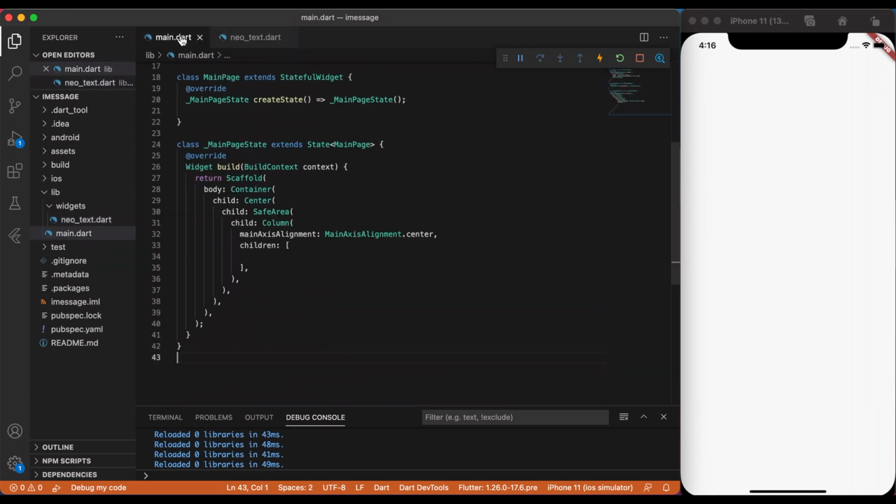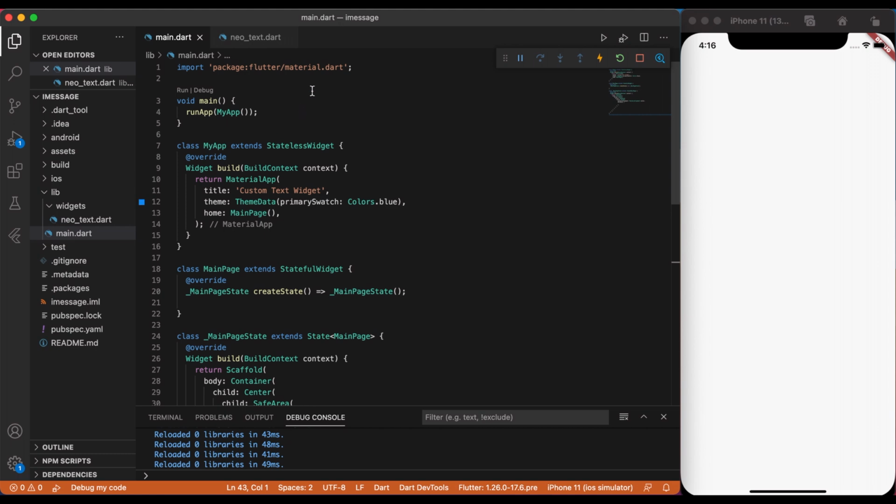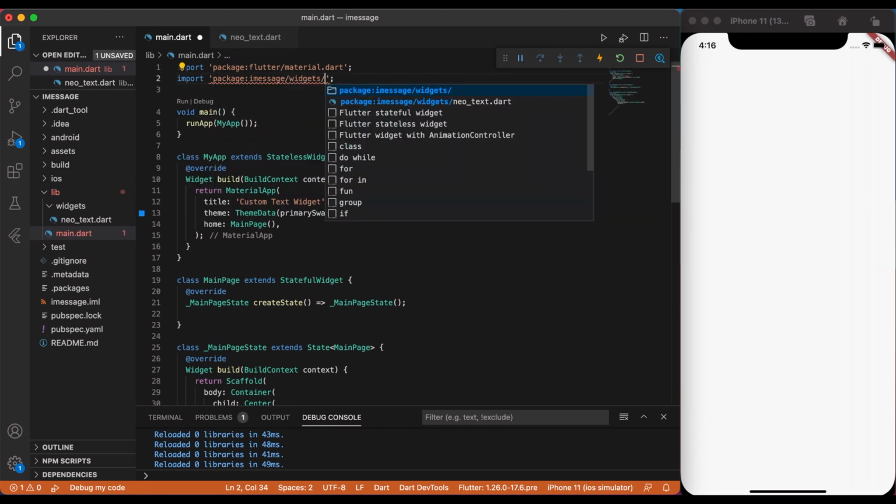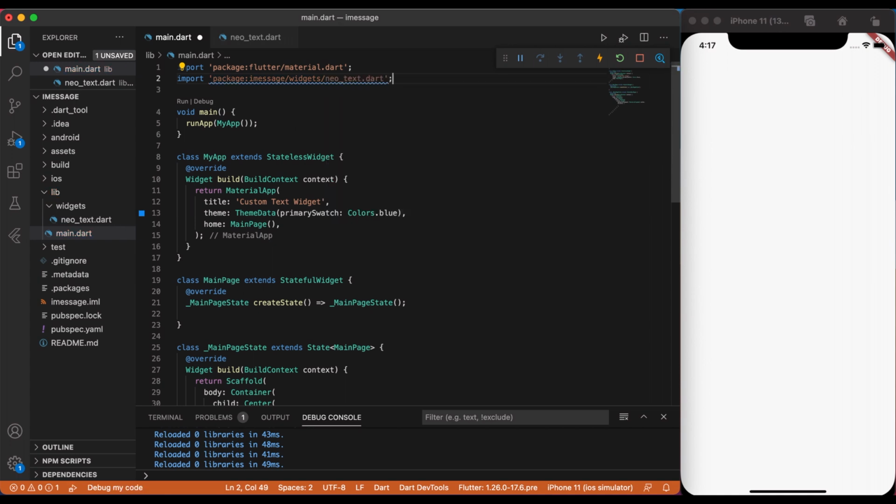So, go to File, import our package, and use the NeoText widget anywhere you want in your project.